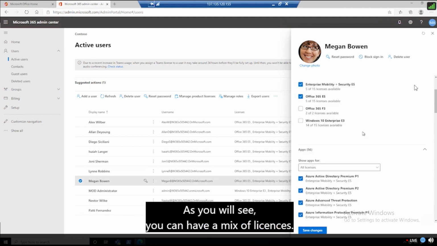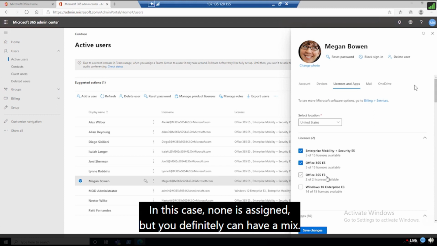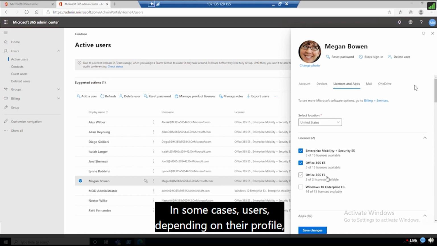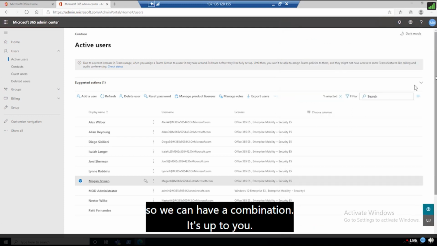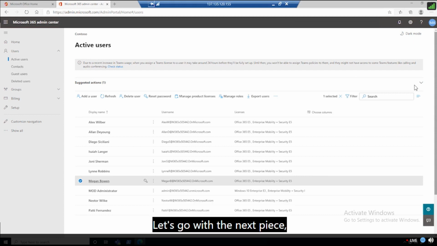As you will see, definitely you can have a mix of licenses. In this case, you see I have 2 F3 licenses available. None of those are assigned, but definitely you can have a mix. We understand we have different needs. In some cases, users, depending on their profile, will need to get access to different tools. So we can definitely have a combination, and it's up to you to assign those licenses based on your best interest. So let's go with the next piece.